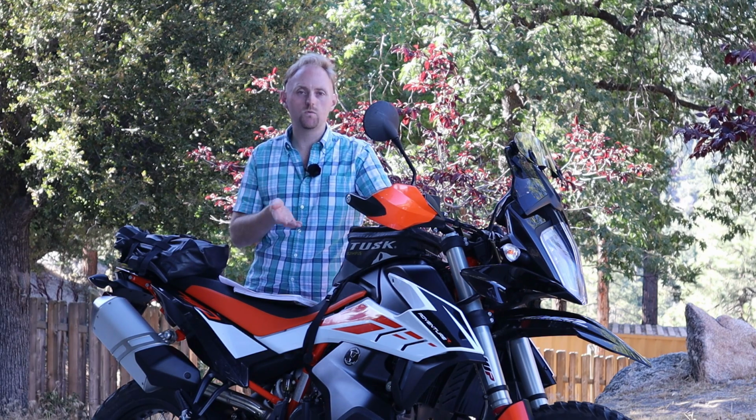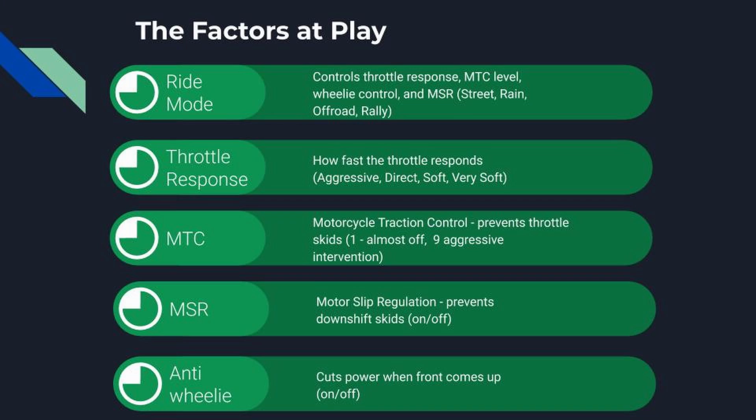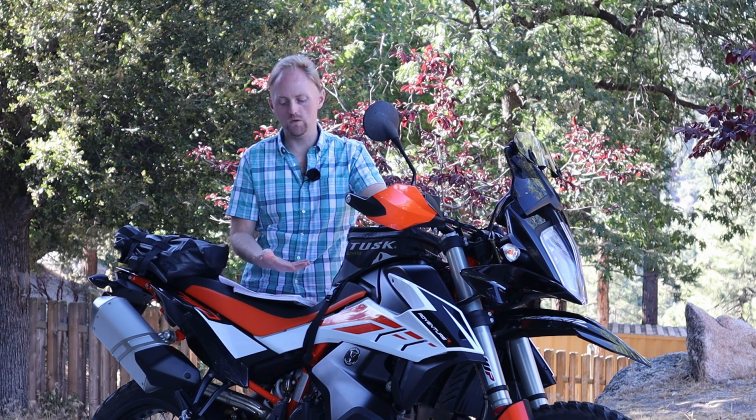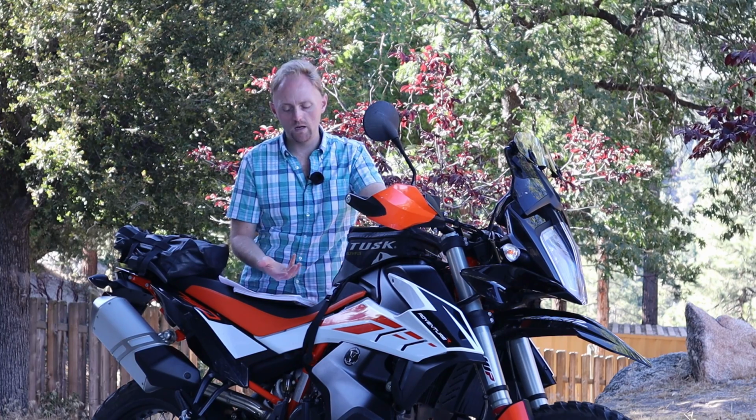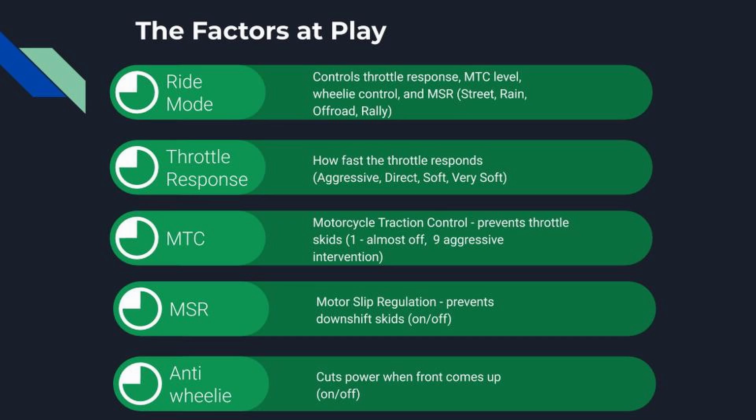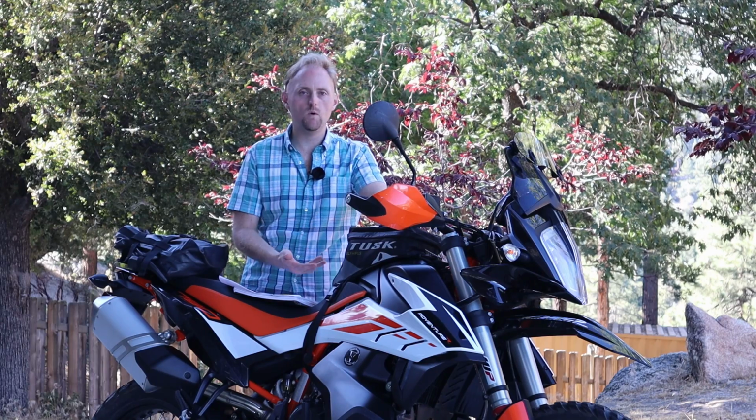Another thing we're talking about is throttle response. One of the things that changes with your riding mode, or that you can configure individually in rally mode, is the throttle response. This simply means how much engine response you get based on a certain turn of the throttle. The bike has 4 different throttle response settings: a really aggressive setting, a direct setting, which is less aggressive and more normal, then a soft setting, and then a very soft throttle response. Of course, it's ride-by-wire, and that's why they can do this.